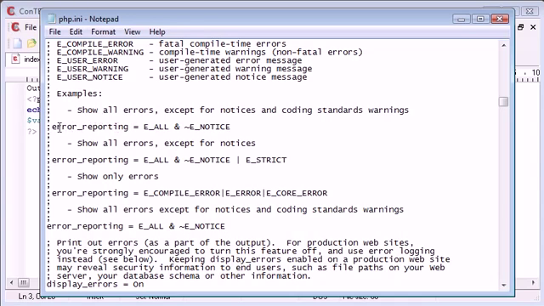So what you could do is specify it like this, which will show all errors except for notices and coding standard warnings. So it's not going to show notices, and the coding standards warning is the E_STRICT part of it. So remember, E_ALL doesn't show E_STRICT. Now, if you wanted to show coding standard warnings, sorry, you could just do this. So you've got E_STRICT here. So it's up to you what level of output you want.